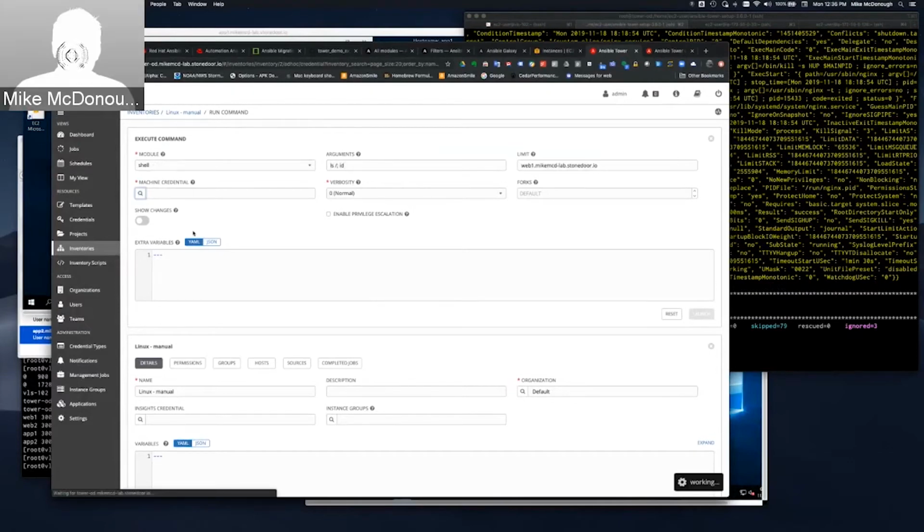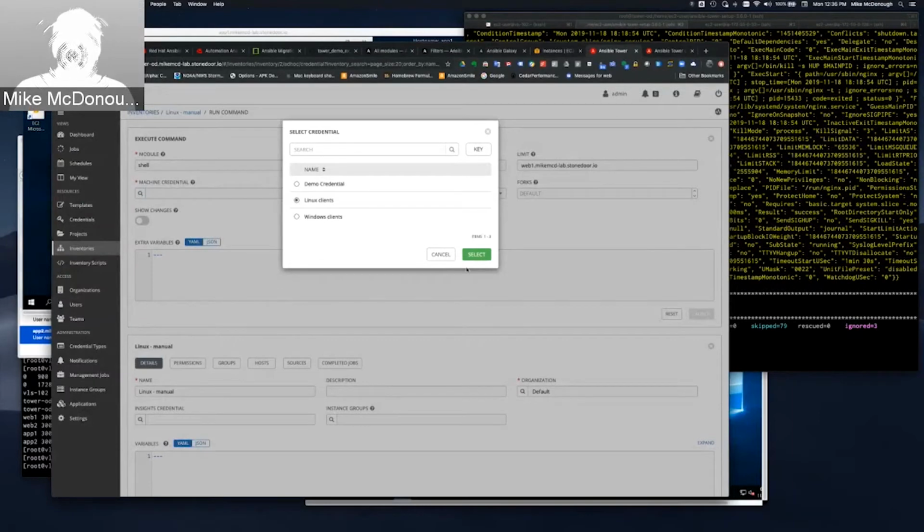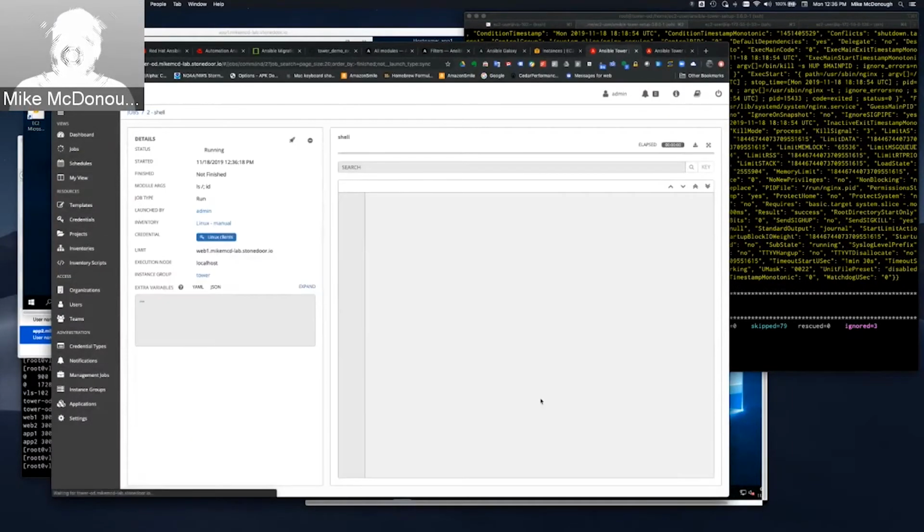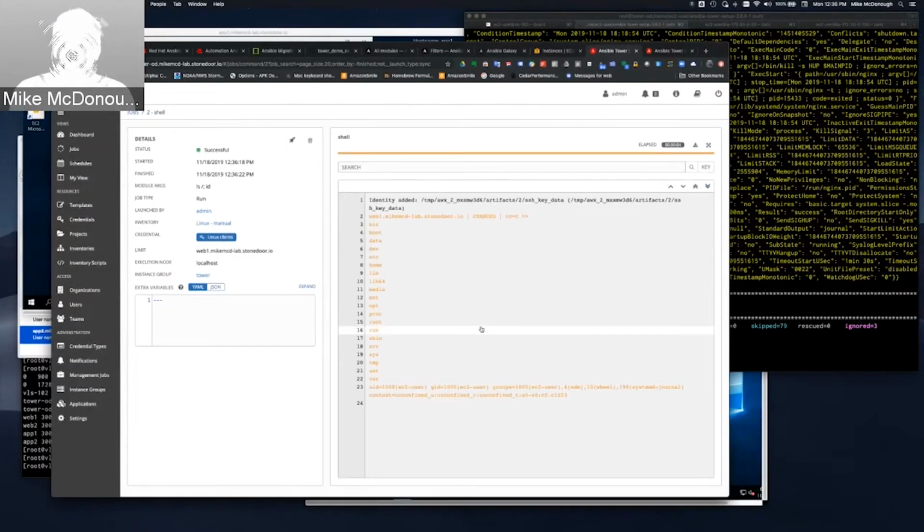Notice machine credentials. I'm picking the credential that I created just a moment ago that contains the SSH key for the EC2 user. All right, so that's the output of our command. So we have our directory listing and just the ID command.